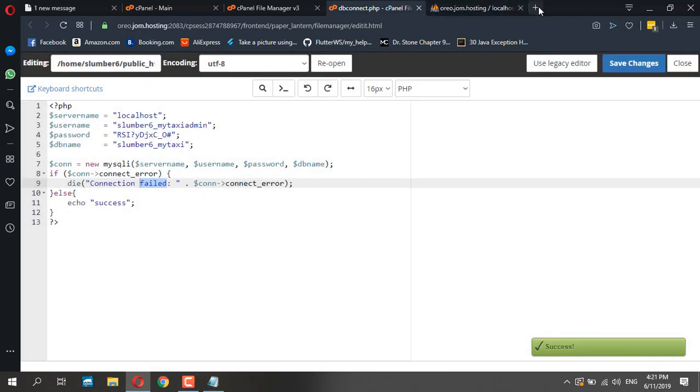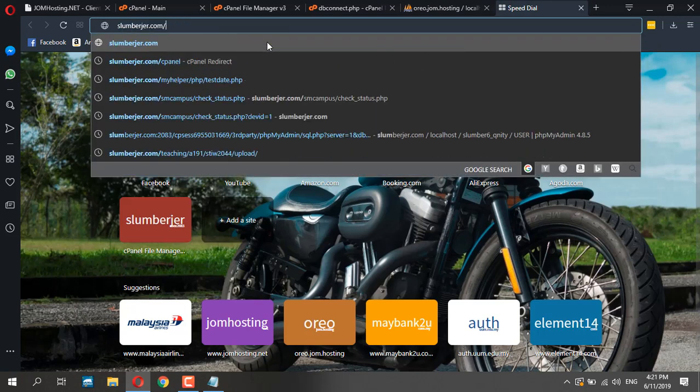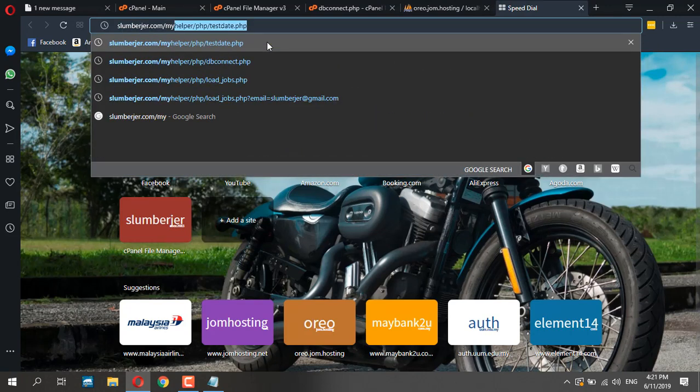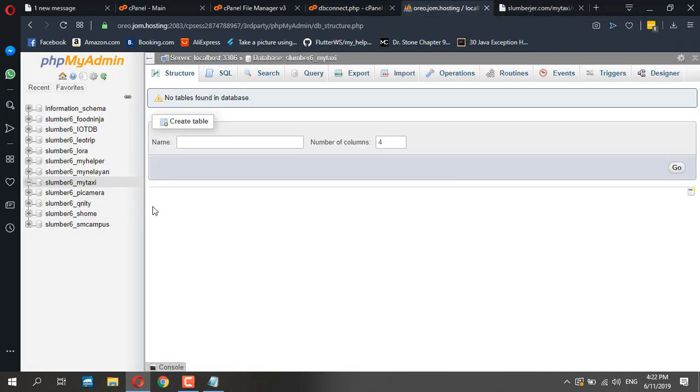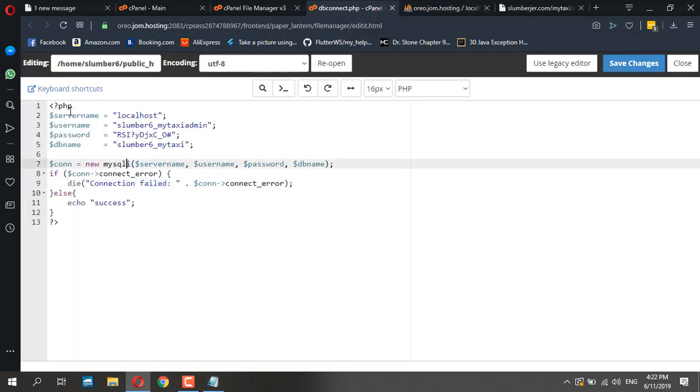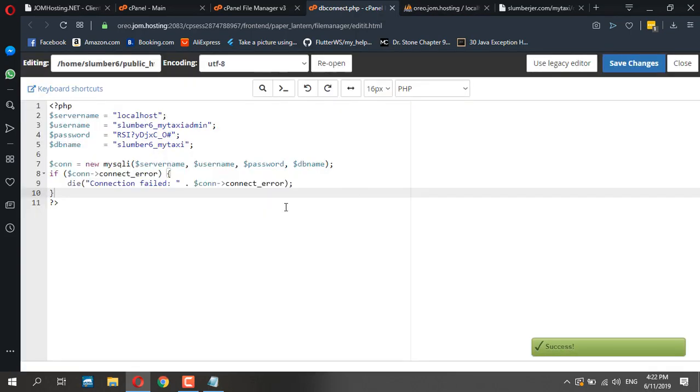How to test? You can go to your domain and call mytaxi/dbconnect.php, press enter. If it returns success, it means you now have a successful database connector that connects to this database. Every time you want to perform add, delete, update, search, or any CRUD PHP database operation, you can call this file or import this file into your PHP. Once this is okay, you need to make sure to remove this. All right, so that's it.